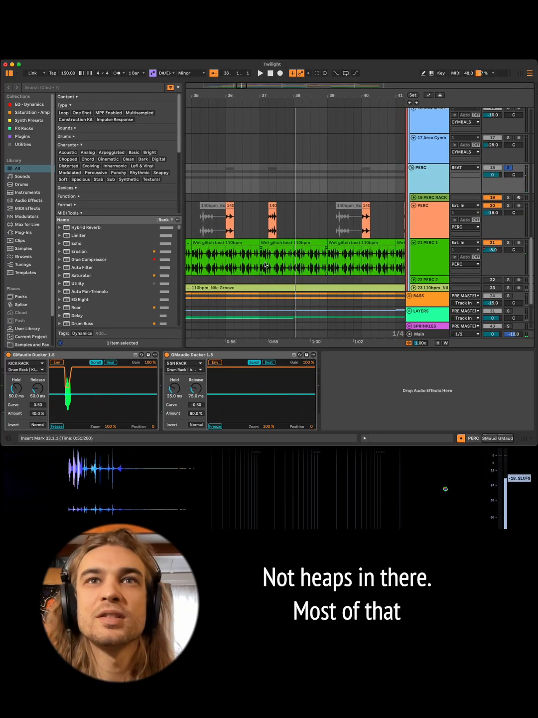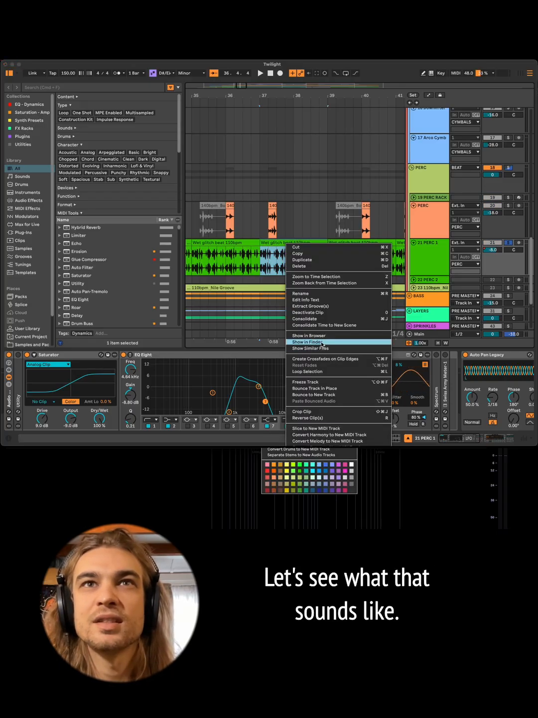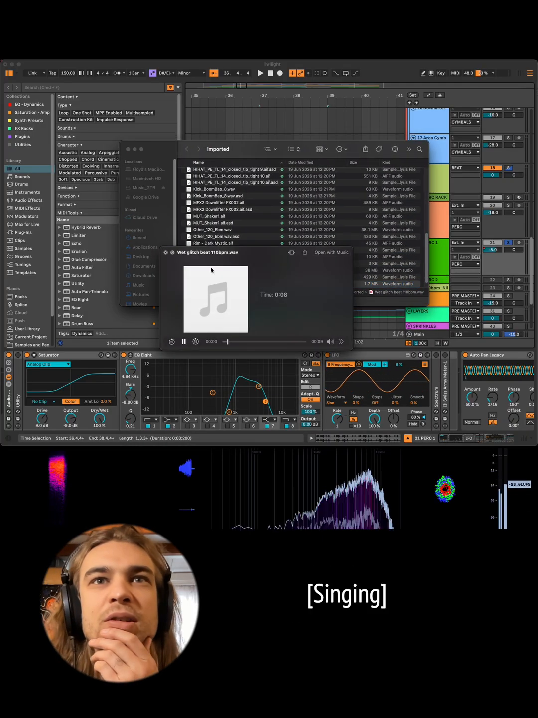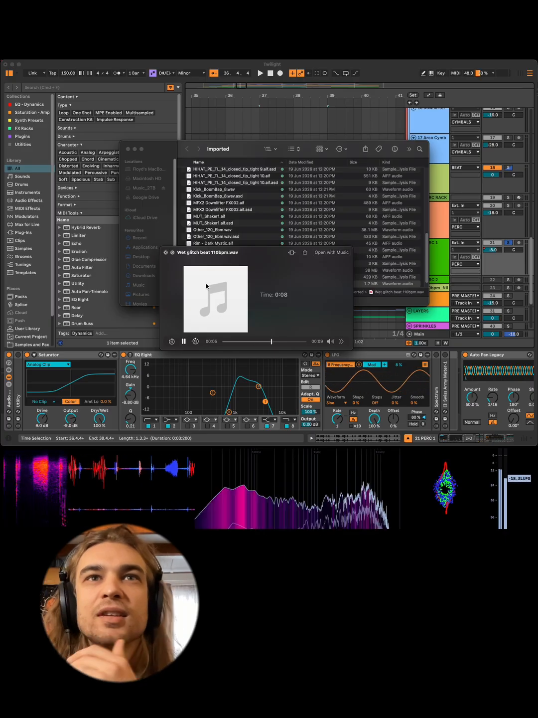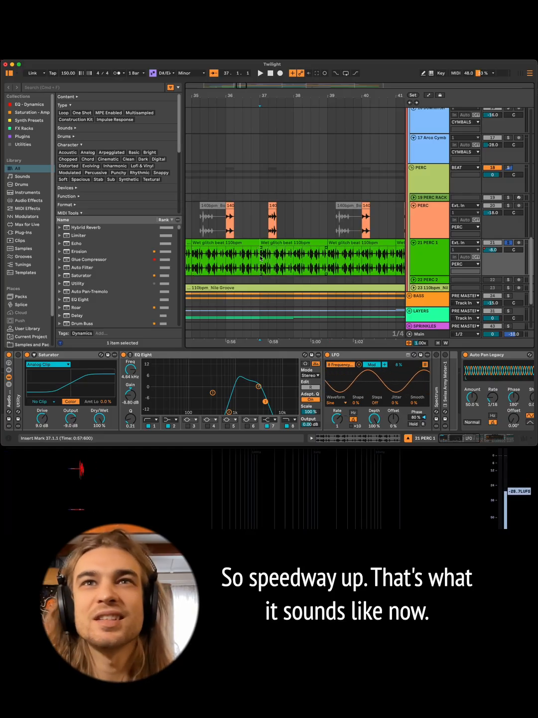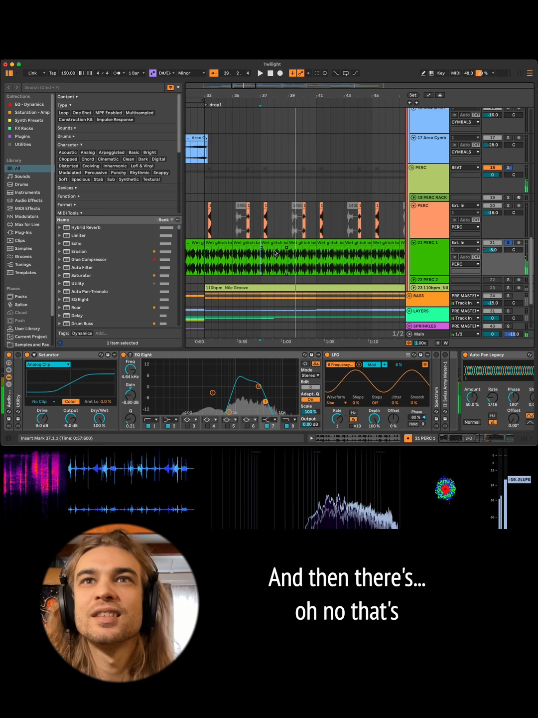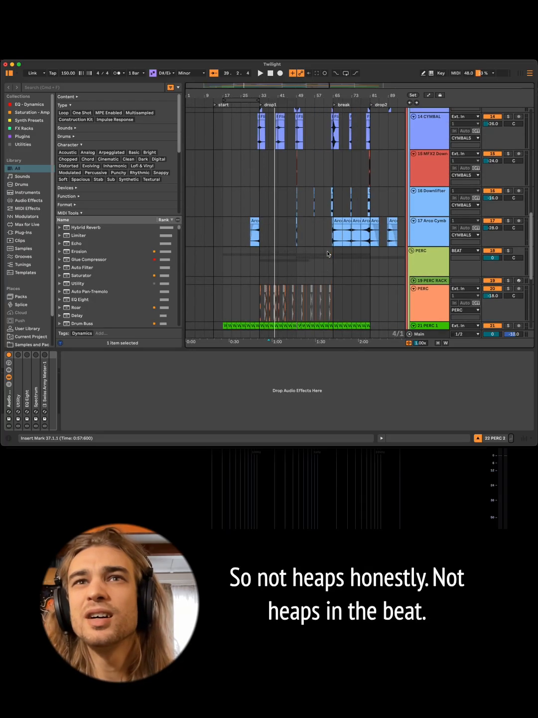Not heaps in there. Most of that perk is this wet glitch beat, 110 BPM. Let's see what that sounds like. That might have been an old sample. So sped way up, this is what it sounds like now. And then there's, oh no, that's turned off. There's nothing there. So not heaps, honestly.